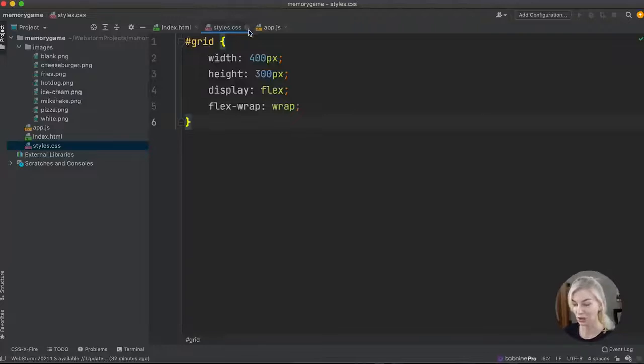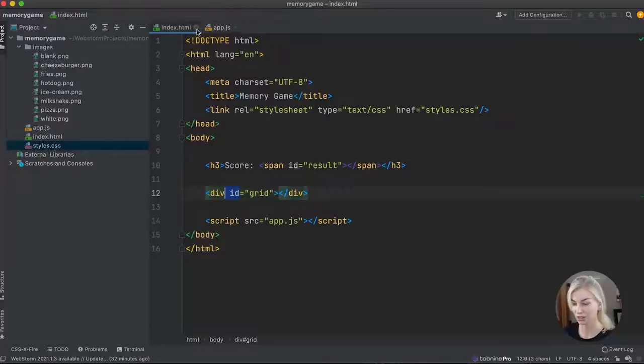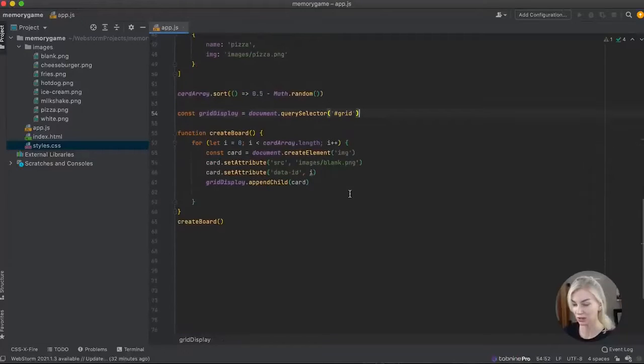So that's actually it for our styling. That's all the styling we're going to do. So I'm going to shut this down now and get rid of the index.html file as well, and let's just focus on our JavaScript. So wonderful, we have created our board. And now, once we've created our board, I'm going to write a function that allows us to flip the card when we click it. So let's go ahead and write our function for this.